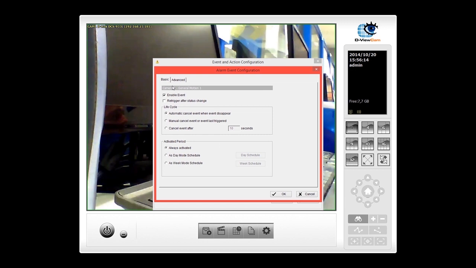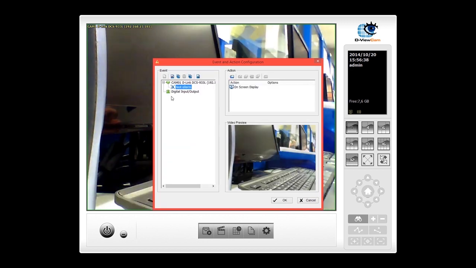Select Stop Simulation. Now you have the event options, the life cycle options, and the period in which it's activated. Always day mode or week mode according to the schedule you have set. Click OK, select the test alarm.